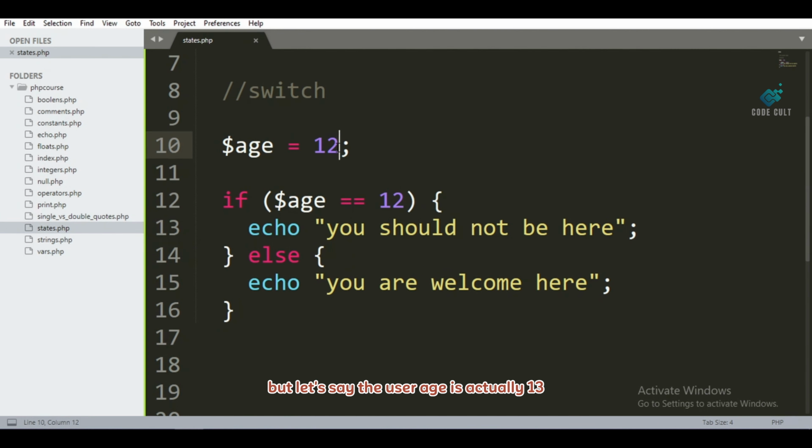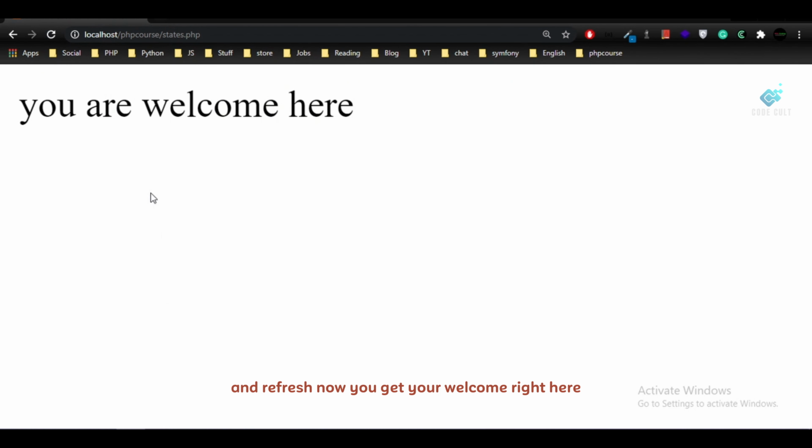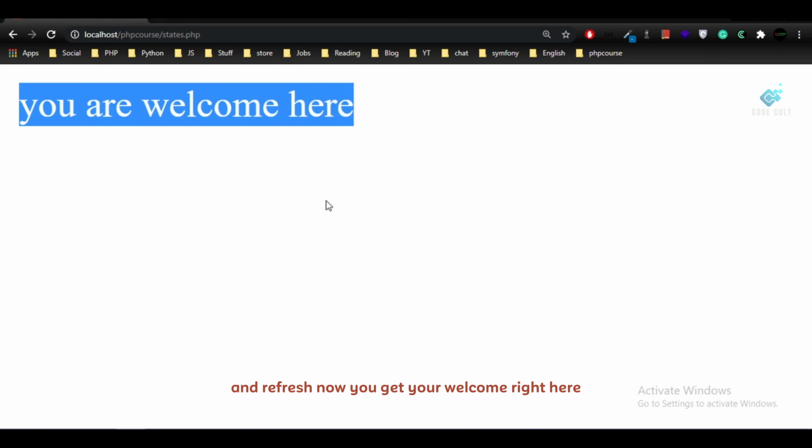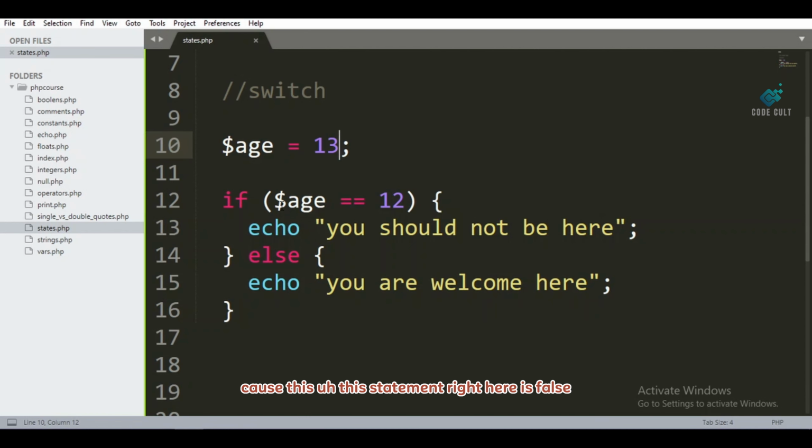But let's say the user age is actually 13. Let's say he actually entered the value and his age is 13. We're going to save this and refresh. Now you get your welcome right here because this statement right here is false. The user age is not 12, it's 13 right there. Okay, so this is it for if else.